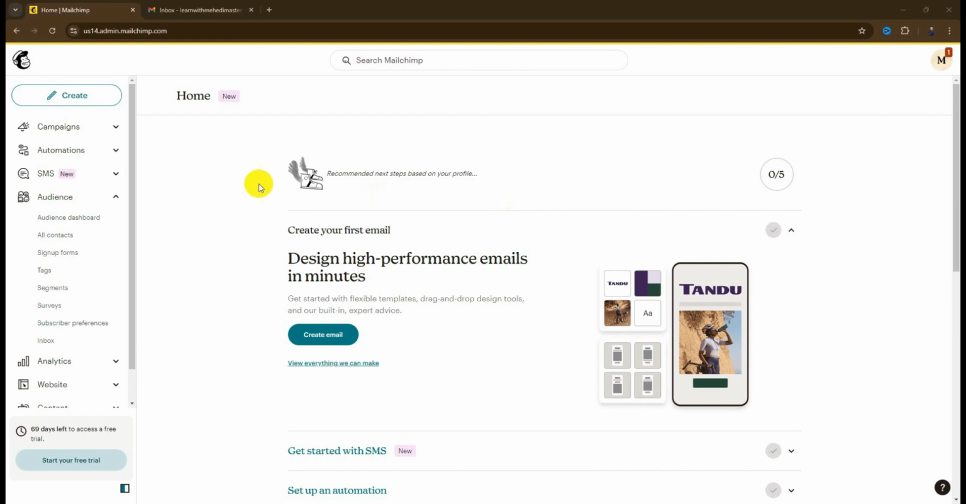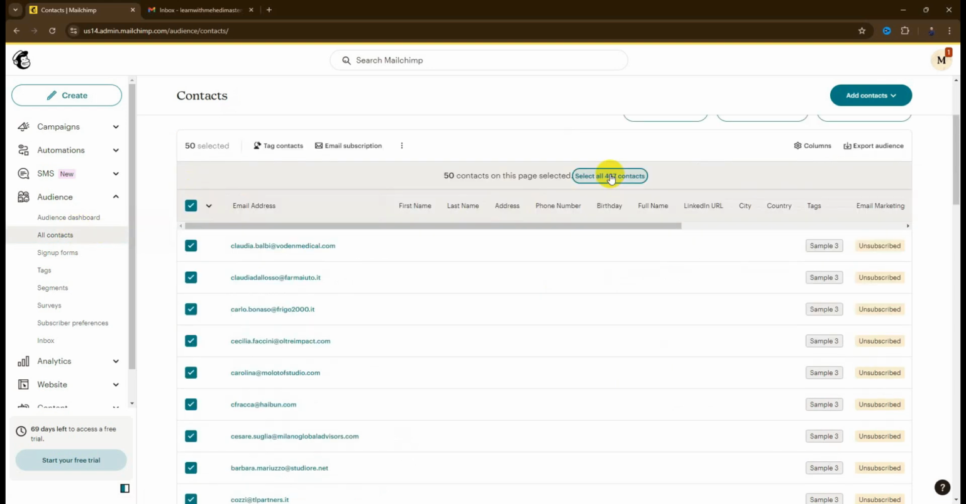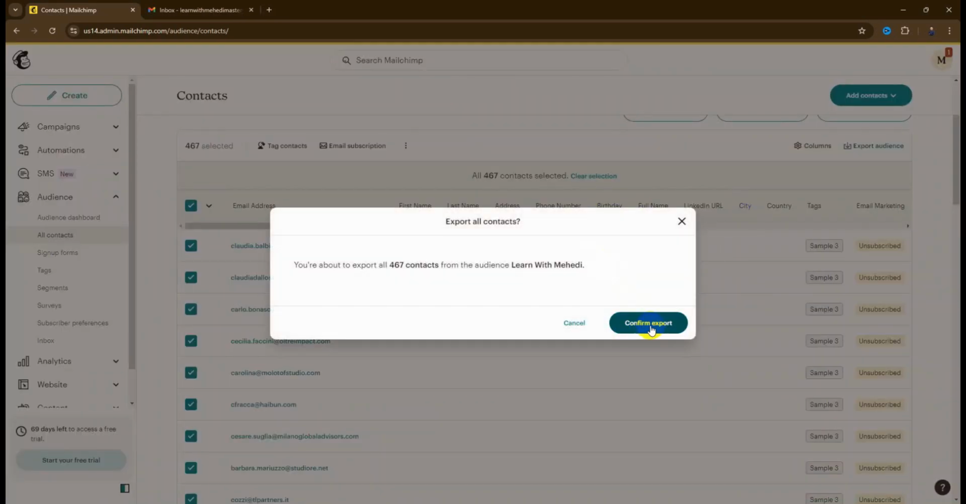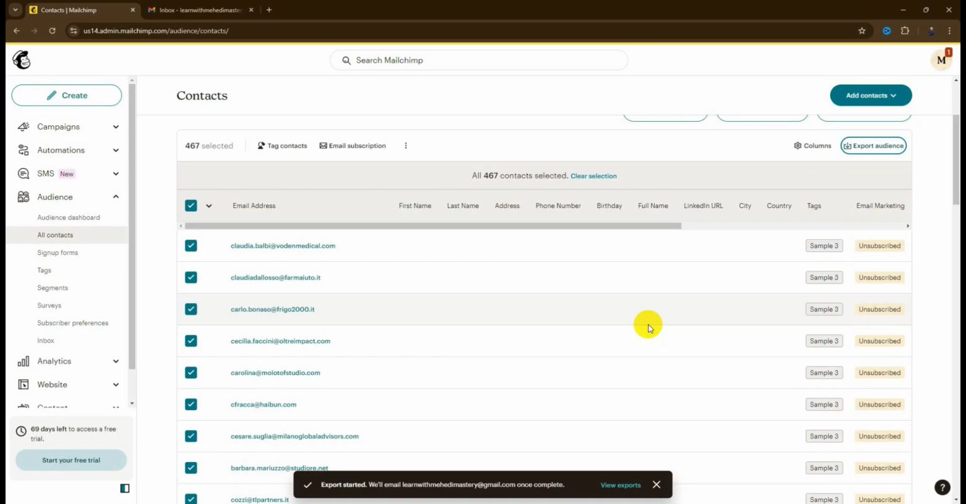For that we need to click here, Audience, then click on All contacts, and select all 467. All contacts at this moment are selected. Now we need to select Export audience, then confirm the export. So Mailchimp will prepare the export file.